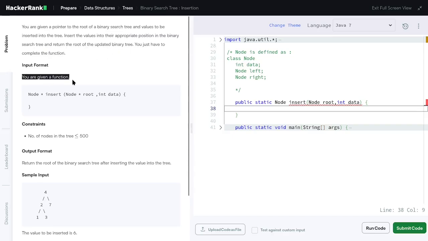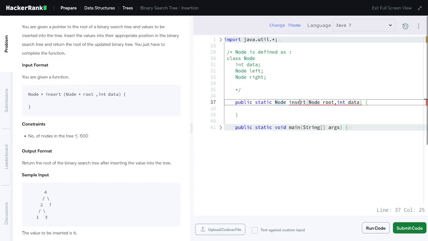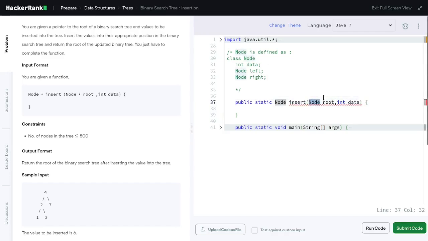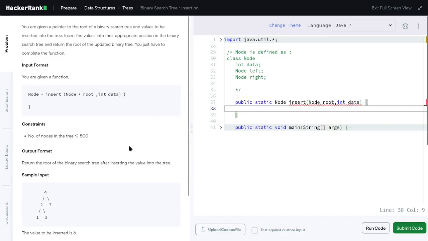In the format, we are given a function called public static Node. Node is the expected return data type, and the name of the function itself is insert. We have two parameters. The first one is the root, in the form of Node from the custom class Node right here. The second parameter is the data, in the form of an integer, and we need to insert the data as a node in the appropriate position.